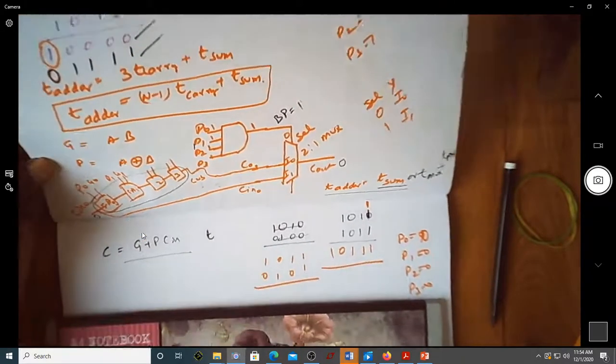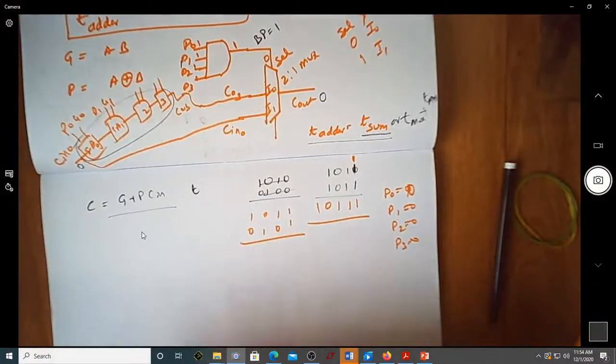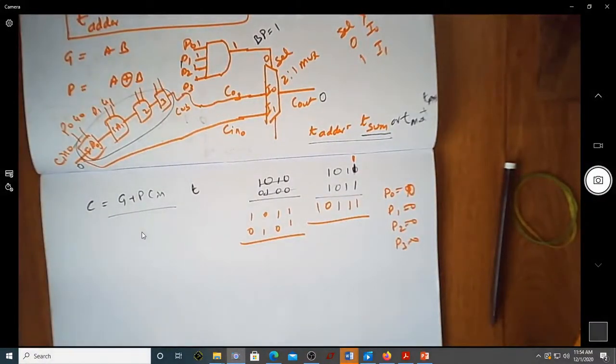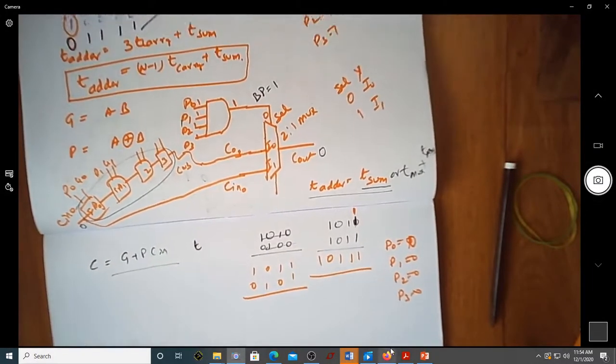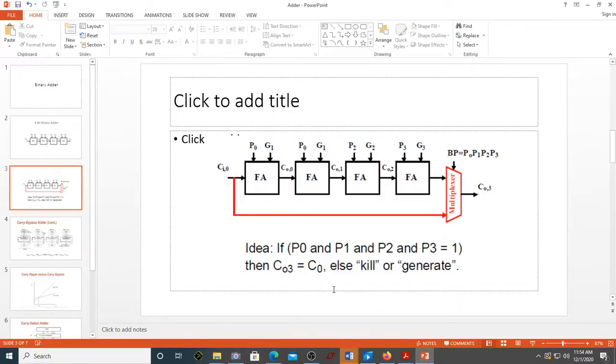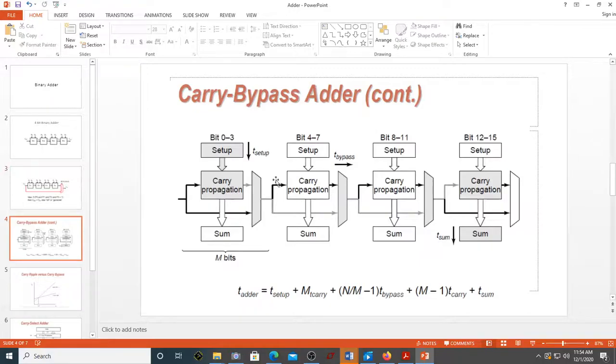When are all the P's 1? If all the combinations of A's and B's are this. Okay, we'll just go here, and of course this is for a 4-bit binary adder, so that can be extended to, of course, more number of bits.